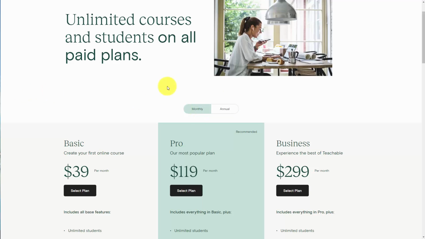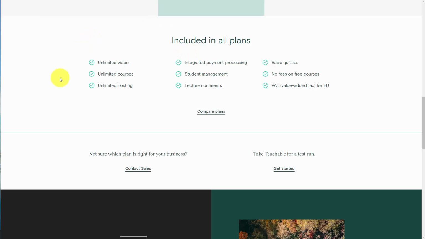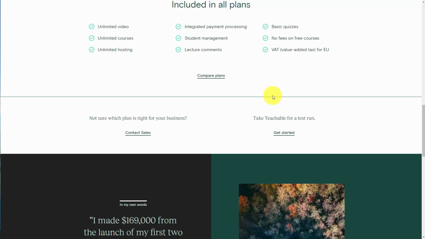What you'll notice is that if you choose to pay for the courses month by month, the price is going to be slightly higher than if you pay for it on an annual basis. Again, you'll notice that in all of the pricing, unlimited videos, unlimited courses, and unlimited hosting are all a part of your Teachable program. Also, you'll have integrated payment processing. You'll be able to manage your students, create quizzes, as well as not be charged for any free courses that you create. Now you can start the process with a limited course by clicking this link that says Get Started.